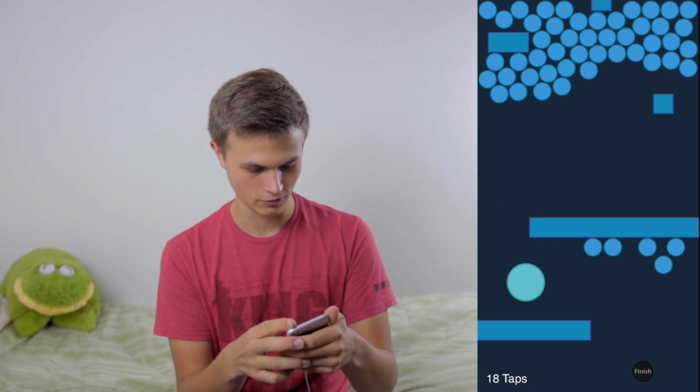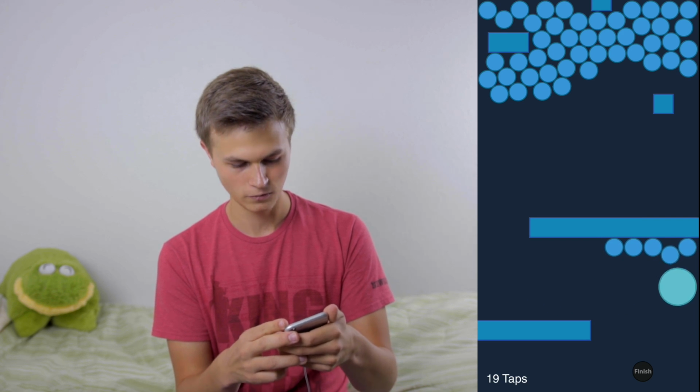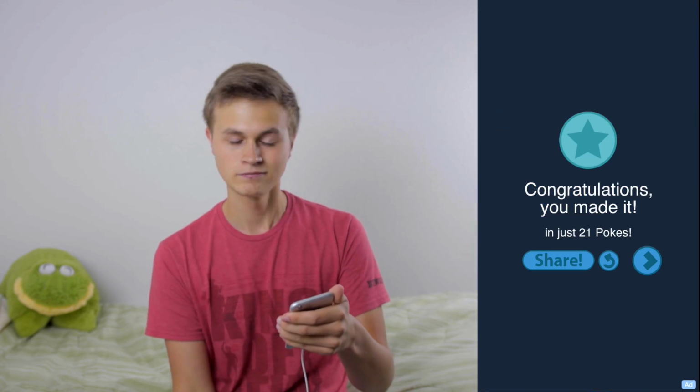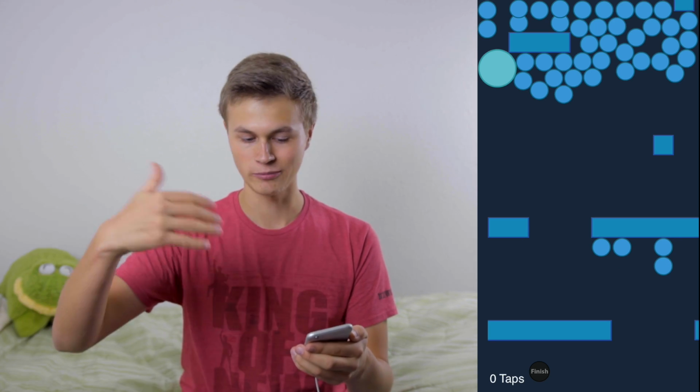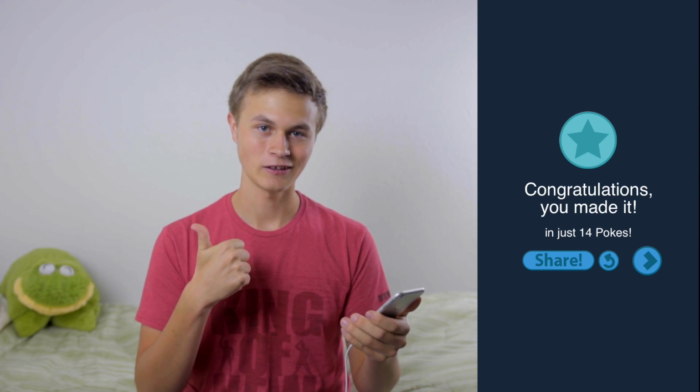Up. There we, no, up. There we go. And up. There we go. Either way, I like how the interaction is where you poke the sides of the ball and it moves accordingly. Great job on that. But anyway, there you have it. That's Poke. It's a fun game.